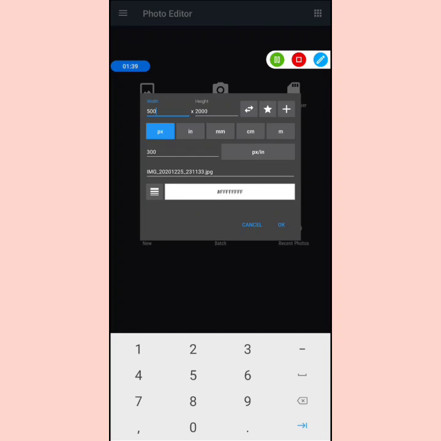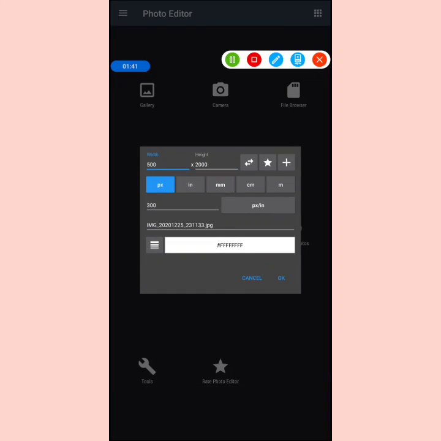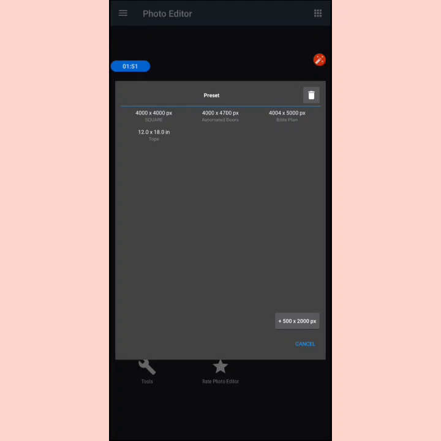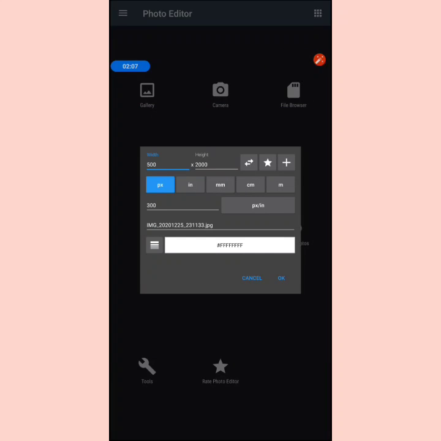Now for this star, what does it do actually? Actually, what it does is keep records of the sizes that you have used in the past. Now you will notice that I have this 4000 by 4000, 4000 by 4007 pixel. Now it helps you to keep track so that when you begin to make your designs, you don't have to be looking for sizes of canvas that you have used before.